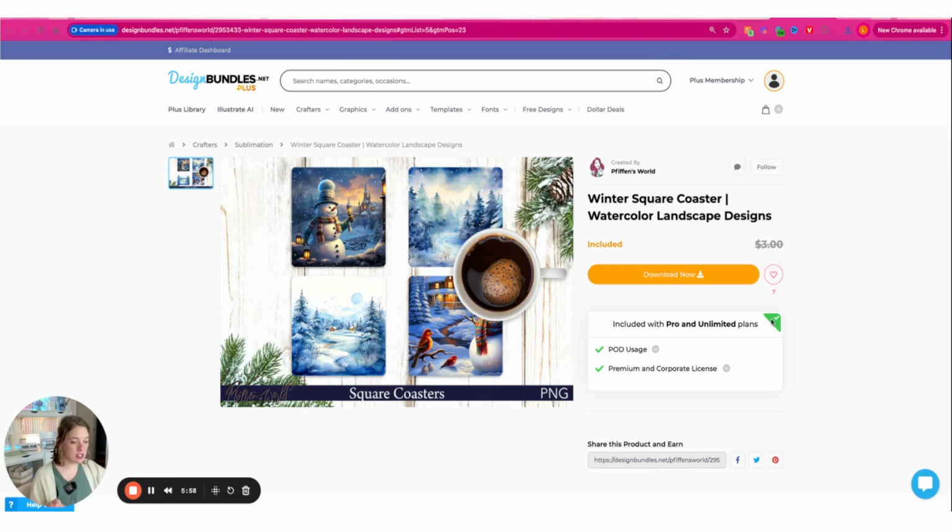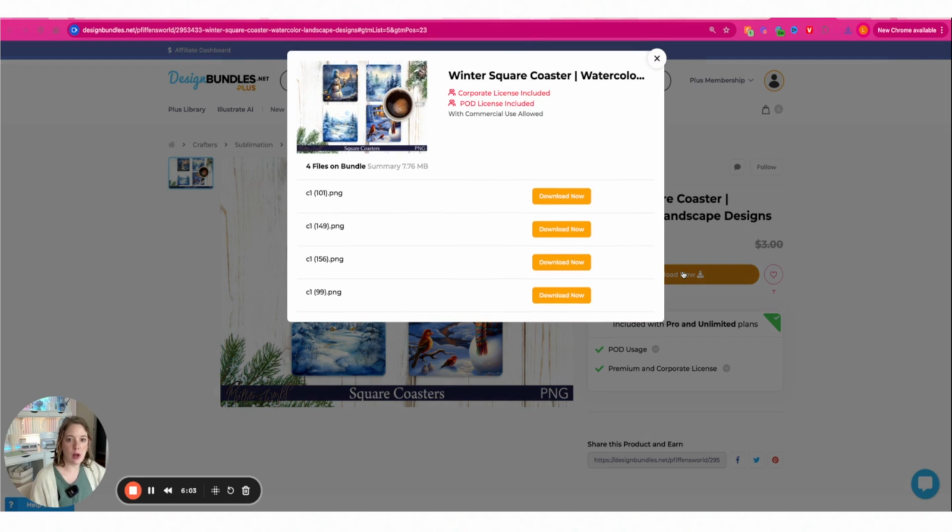It's not intended as a sticker file, but we're gonna use it. I wanna do this one too. This is a sublimation file, but it's not really the right shape for a sticker. So I wanna show you kind of how to play with that as well. So we're gonna download that.